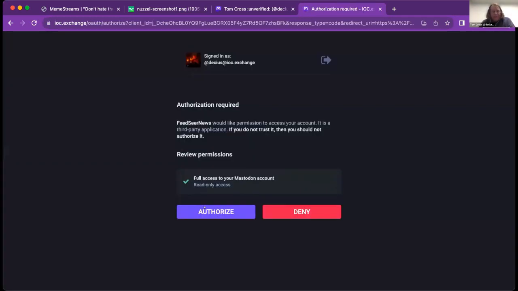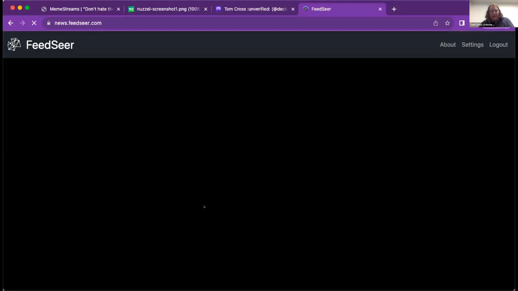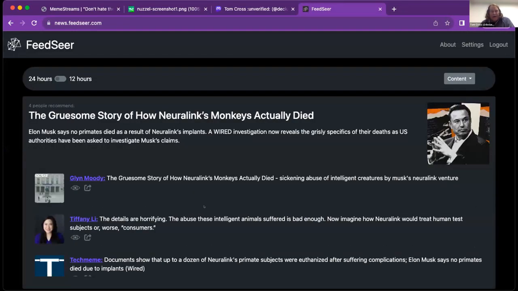It's going to want to authorize me. And so it's a client, so it needs read access to your Mastodon account. It doesn't need to write. Once you've authorized it, the first time you use this, you might not see anything because it's got to get content from your feed. You might need to refresh it to get a little bit of content.